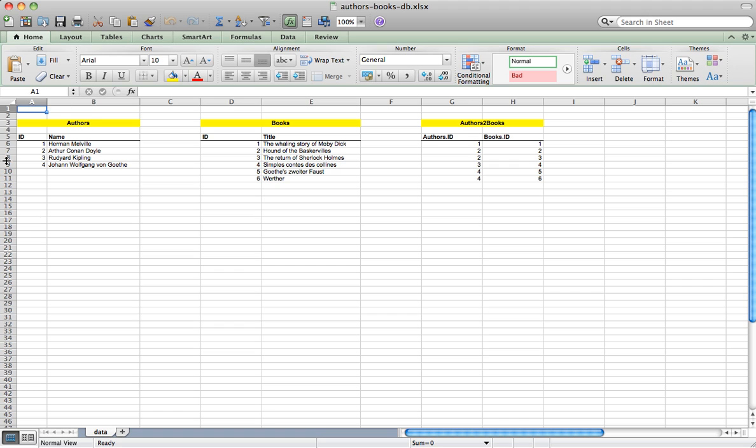In our example, we have three tables. One describes the authors, the second books, and the third one, the relations between authors and books. Moreover, we can also notice that authors and books have unique IDs.